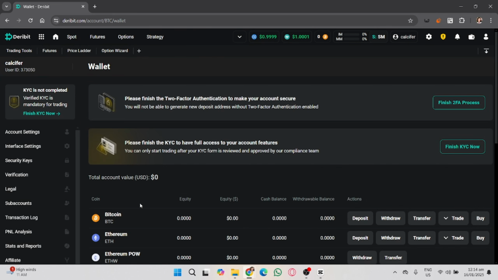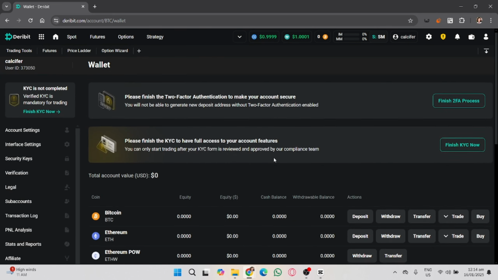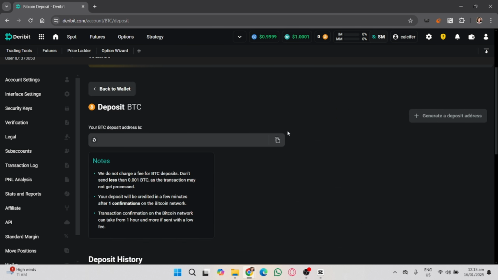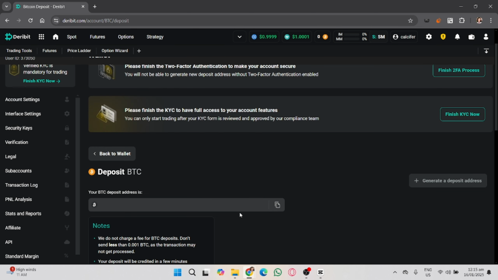So in order to add money in here, select any cryptocurrency or asset that you want to deposit. So for the actions, just simply click the deposit button and then you will see here your BTC deposit address. So assuming we have that, just simply copy that and then go to your chosen bank account and then paste your deposit address in there.